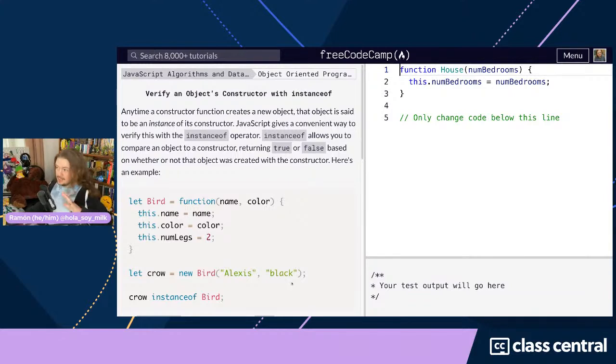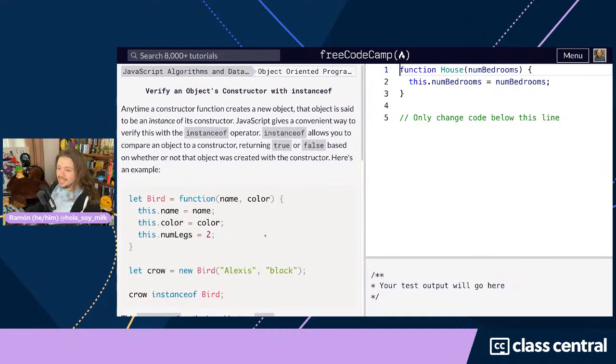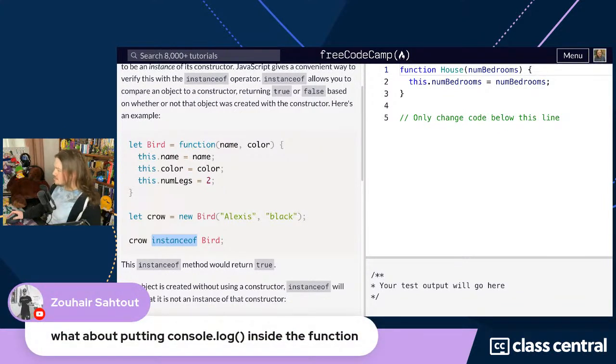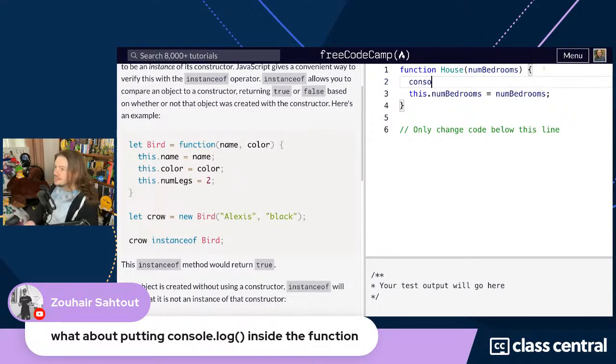So we've seen this in ES6 as well. We have access to a keyword called instanceof, which lets us double check that an object is an instance of a constructor. So someone asks, what about putting console log inside the function? Yeah, you totally can. Check it out. Console log numBedrooms. Right now, it's not going to do anything because we're not calling the function. We're not calling the constructor House.